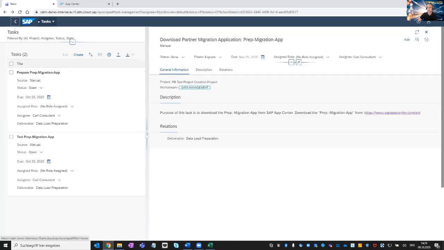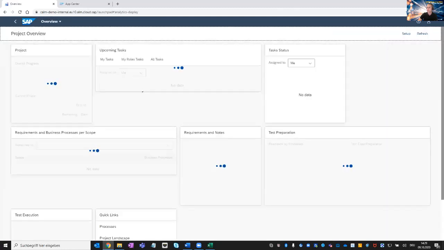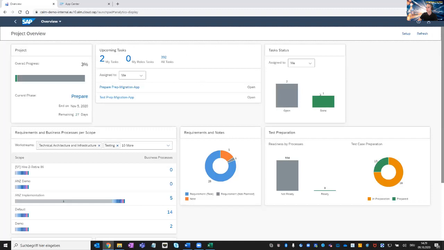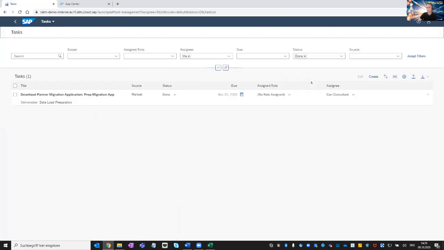I can go back, go here and want to go to the overview again. Now I can see 1 task is already done. 2 I have open, which I have to do. And here is the download, which we just had. That was the live demo. Thanks a lot for your time.